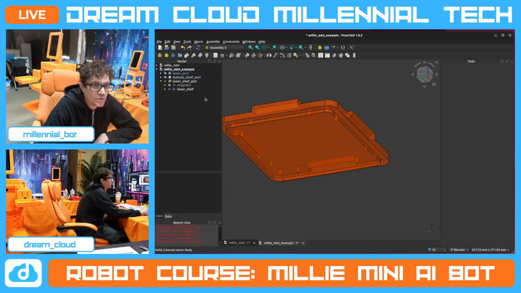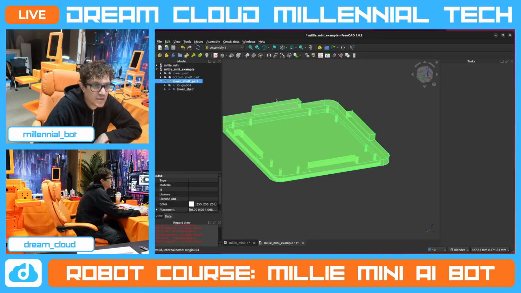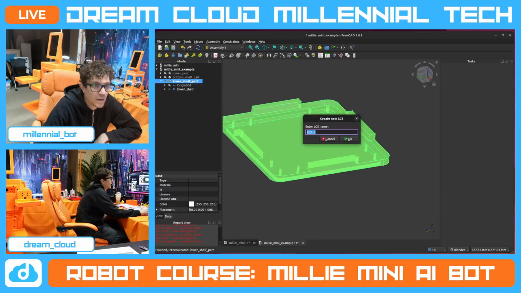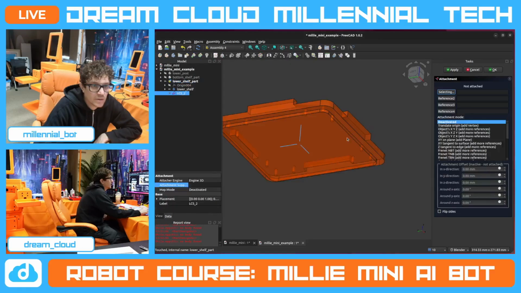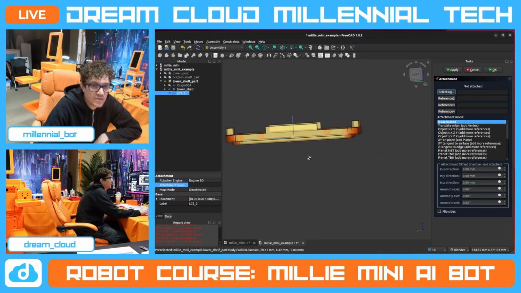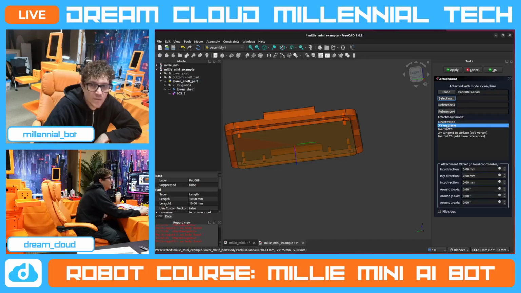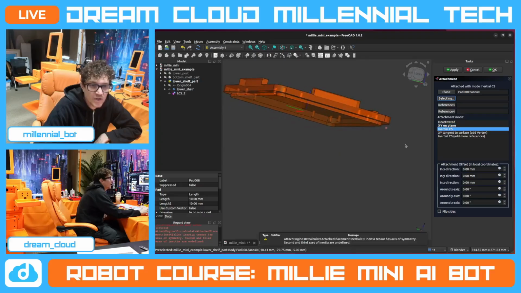So we're going to make sure that's highlighted. We're going to do that, right? LS2. I mean, it doesn't really matter what the name is, but we can do that. And then you see how it's still inside. What we want to do is select that face right there. That's going to come up here, and then we do it XY on plane.